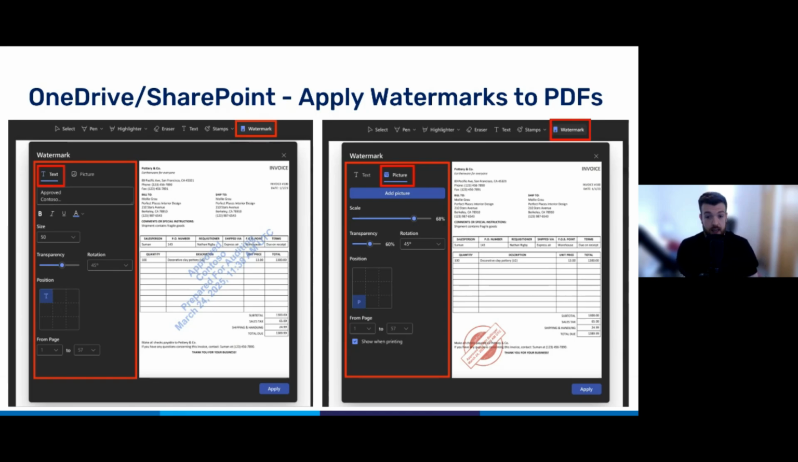In terms of adding an image watermark, the steps are largely the same, but I'll walk you through it anyway because there are some minor differences. So again, open the PDF that's stored in OneDrive or SharePoint and select Edit at the top. Again, click on Watermark at that top menu.